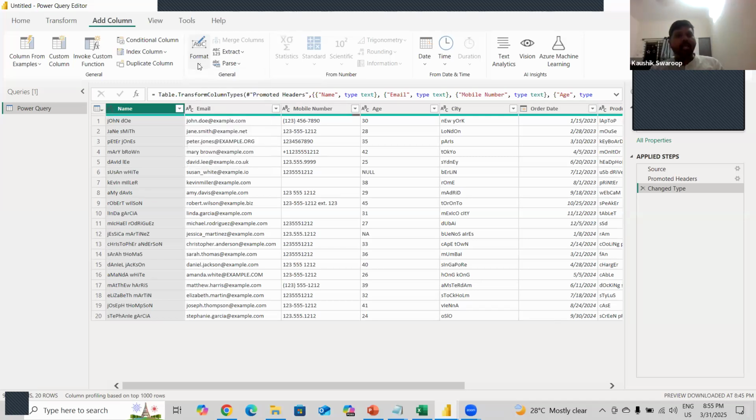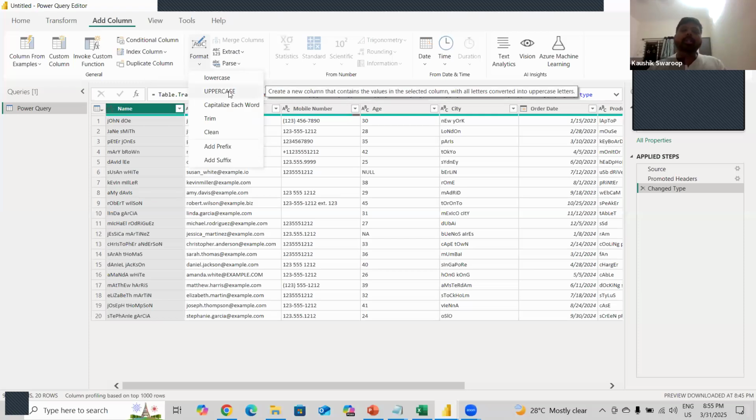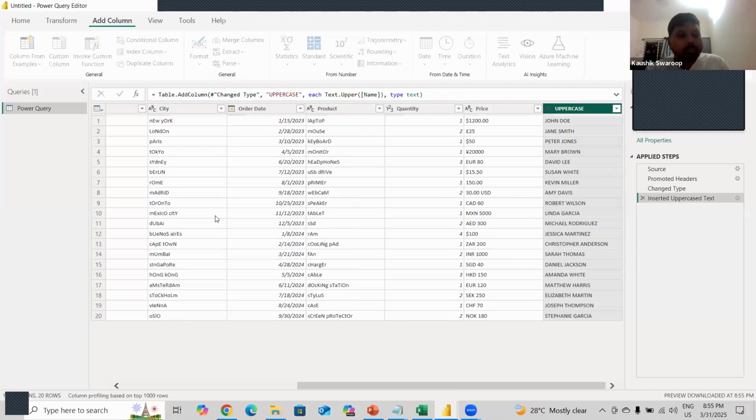Right? Now let's see how we can use this format. So we'll select this name under this format. For now, let's go with uppercase. Uppercase means I want every character to be in uppercase, right? You can just select this uppercase.